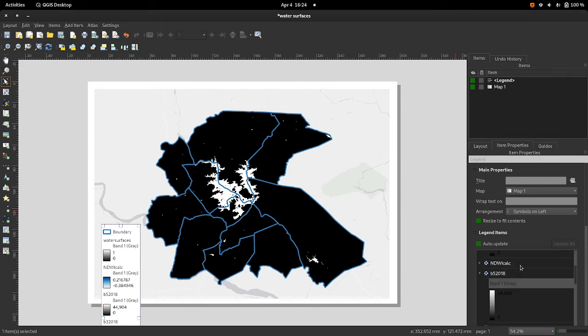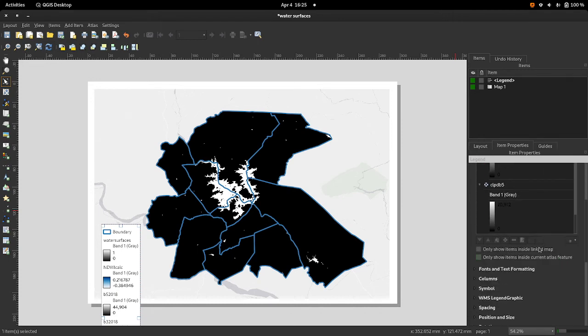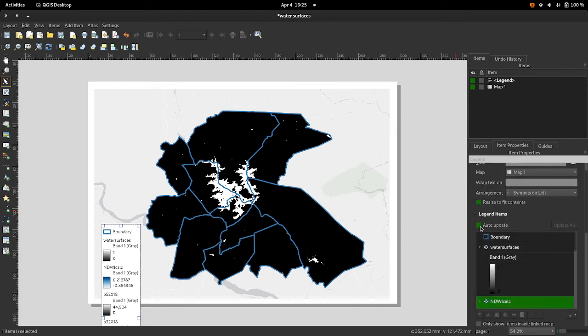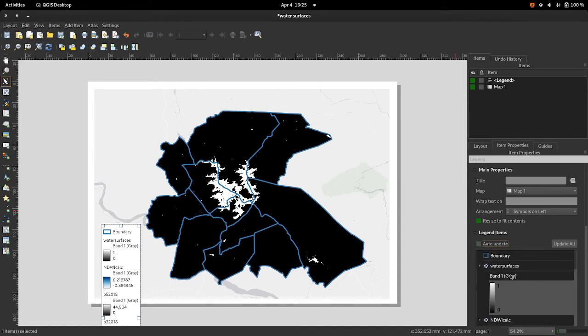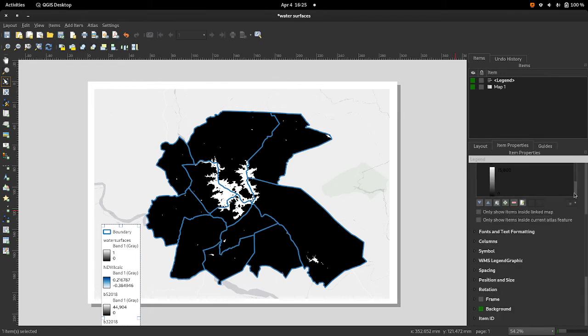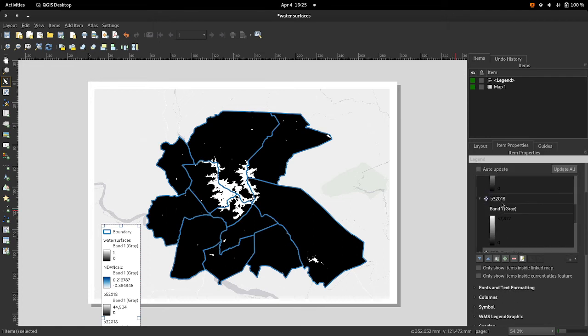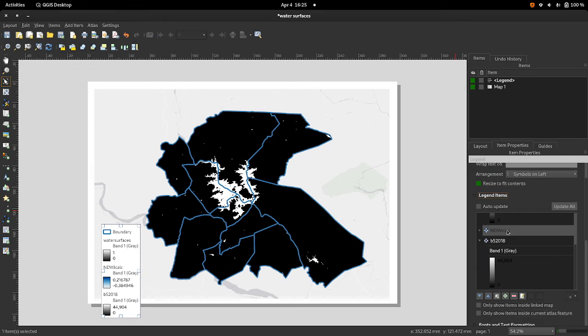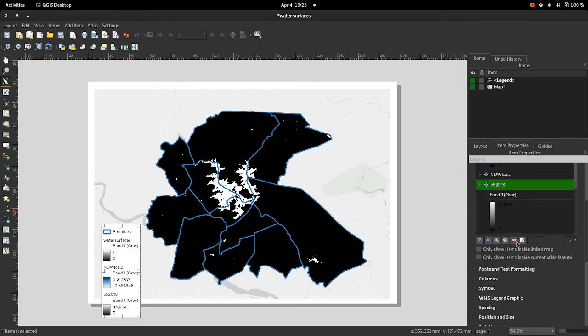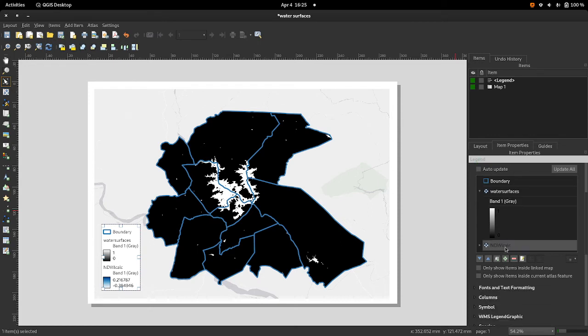So first of all, we don't want these, so I will click shift, and then I need to deselect auto update, and then I will remove this. Right, so these are the things that we don't really want to be shown on our key. We only want those that are important to us. So this is what we want.